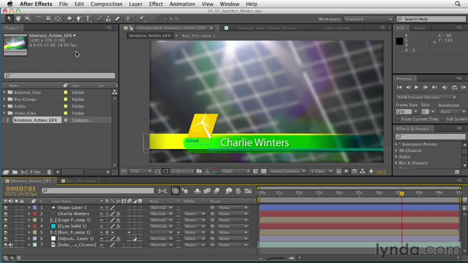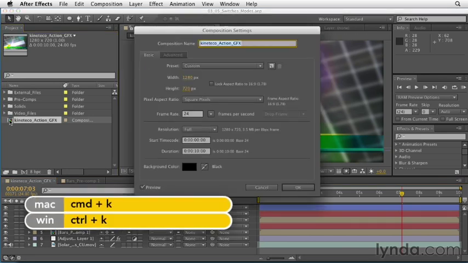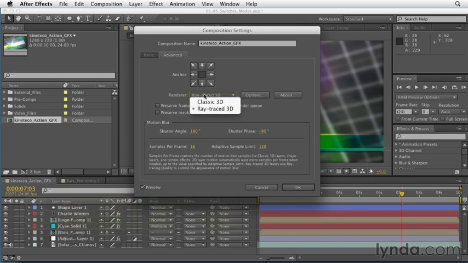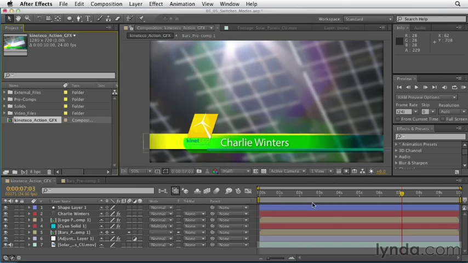Before we go too far into blend modes, it's important to remember which renderer we'll be using, as the ray traced renderer does not support blend modes, track mats, or layer styles for 3D layers. Now, even though we don't have any 3D layers in here, it's still important to make sure the comp is selected and press Command K, because we want to go to the Advanced tab and just get in the habit of changing the renderer from ray traced to classic if you know you're going to be doing a lot of blend modes. So let's press OK.